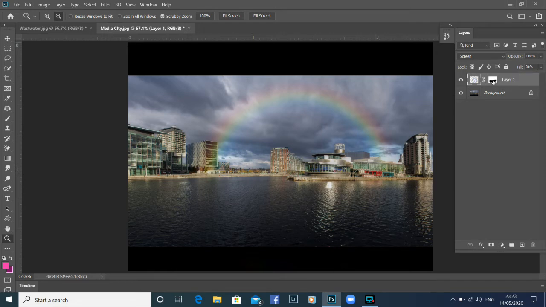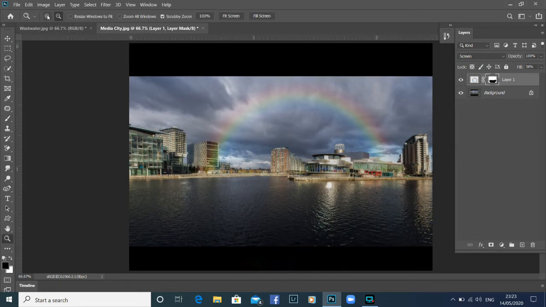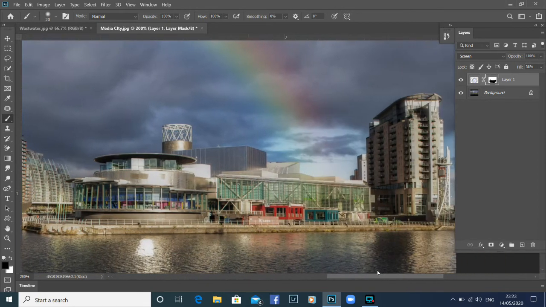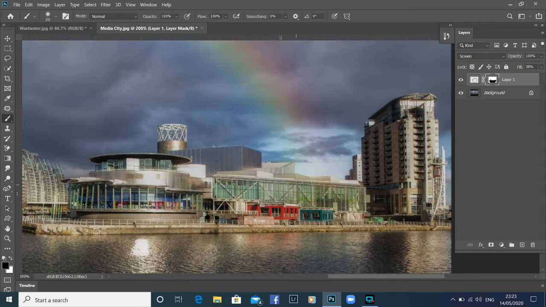rainbow. Go back onto your mask, get your black brush again, make the brush a bit smaller, perhaps zoom in so you can see exactly where you need to take the rainbow off, because you need to take it off this building because the rainbow would be going behind it. So just use black brush 100%, take it off that building. Just make sure it's gone. Make sure it's gone from your other end if it's touching any buildings down here, possibly. Okay.